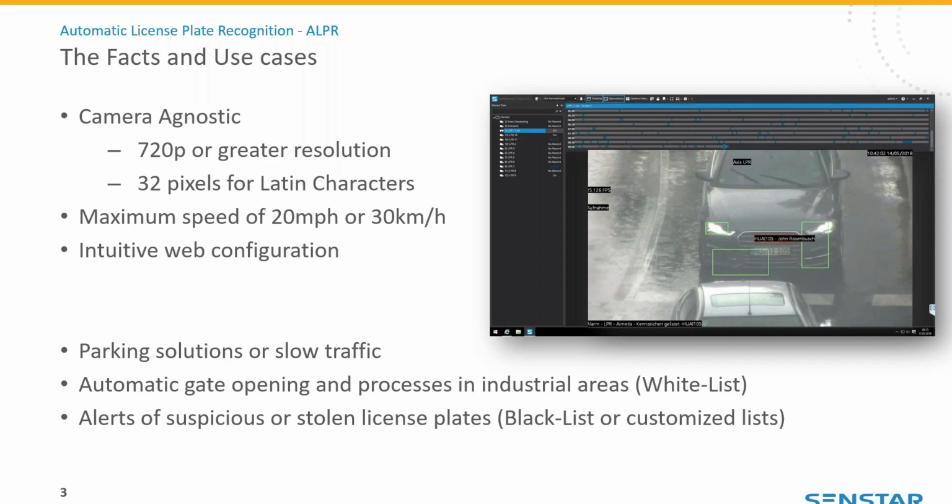Some of the use cases that we have are parking solutions or slower speed traffic. As you'll see here, we have one that's running in a turn lane on a city surface street. Those are the ideal situations for our ALPR license plate recognition analytic engine. You could also use it for automatic gate opening and processes in industrial areas, or what we like to call whitelisting. And you can also use it for alerting of suspicious or stolen license plates and blacklisting, or creating a customized list that you want to alert an alarm off of.